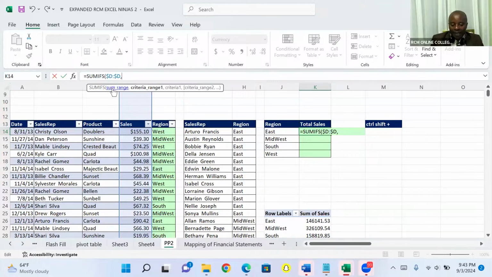I'm being guided by these prompts. Now I can see criteria range. Remember the condition is East. But before I click on East, I need to define the criteria range, the East range. Is there somebody who can tell me the East range? Which column am I going to highlight, if you're following?